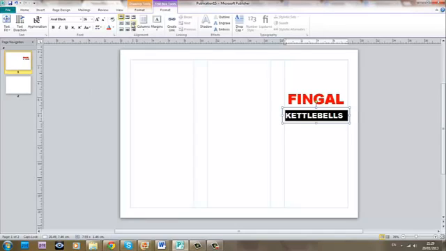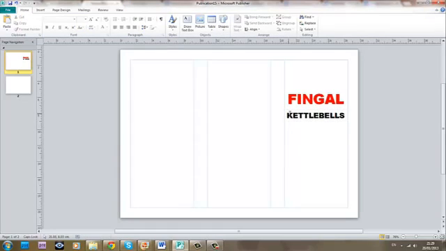Now again, I'm going to go to alignment and I'm going to center align. And I would like black text because the colors for Fingal are red and black. And again, I'm going to go to engrave. So it just makes the word kettlebells pop out a little bit.